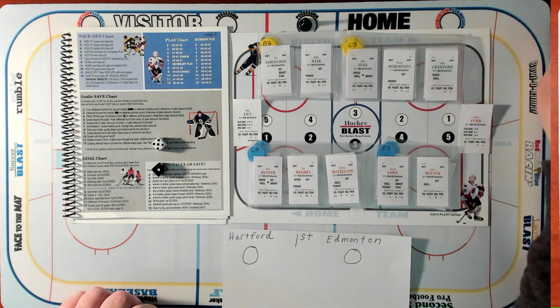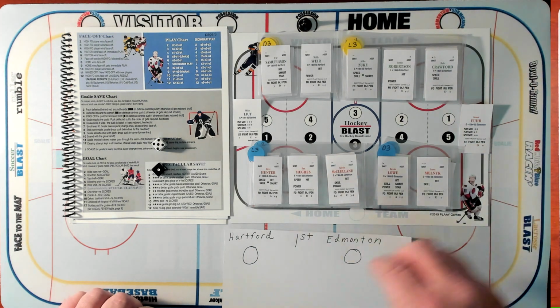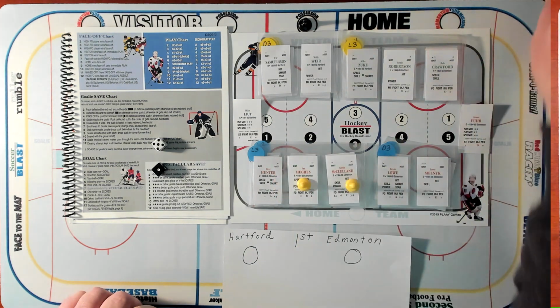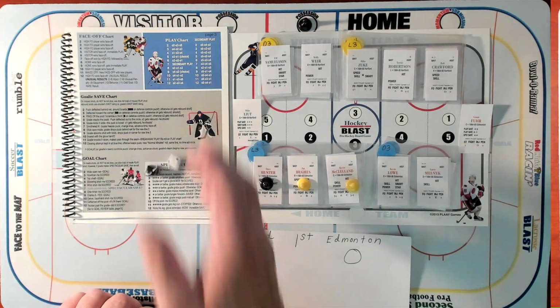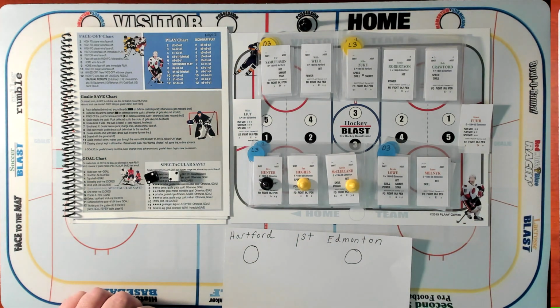We get a 6, and that is a 3-2-1, and it's all scissors. So basically nothing there. Check if there's a possible rebound. Ping off the post, scramble in front, a square on defense, which we do have from Mike Zook, controls puck. So Hartford takes control of the puck, a missed shot for Edmonton.